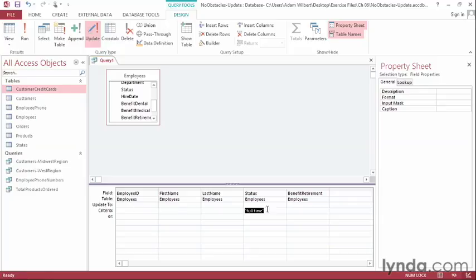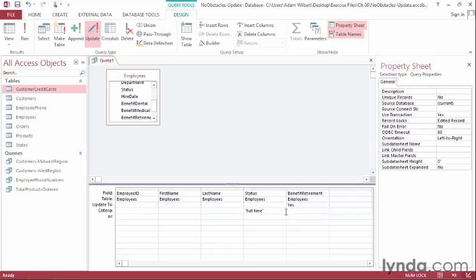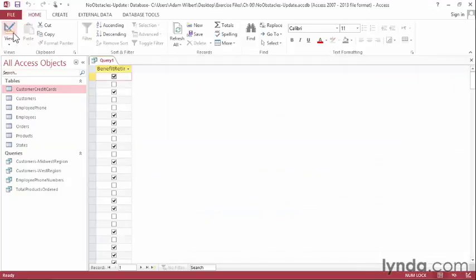Underneath Benefit Retirement, in that Update To row, I'm going to change this to Yes. When I tab out of that field, Access capitalizes the word Yes, and basically this just means that whatever is in this field is going to get changed to a check or yes. Now with all of the action queries, running the query here and viewing the datasheet are two very different things. I'll click on the View button to view the fields that are about to change. These are all the checkboxes that will be affected by the Update To row.